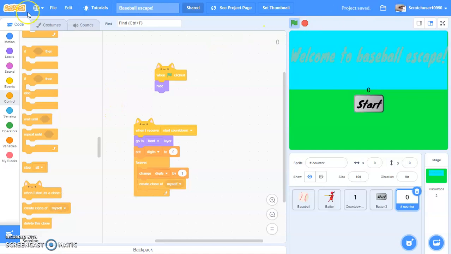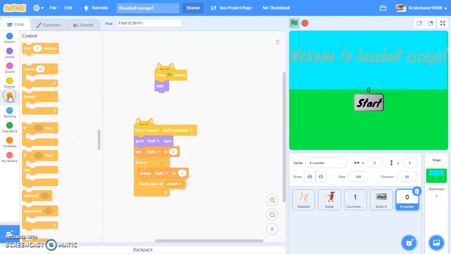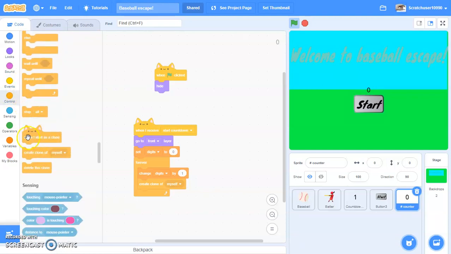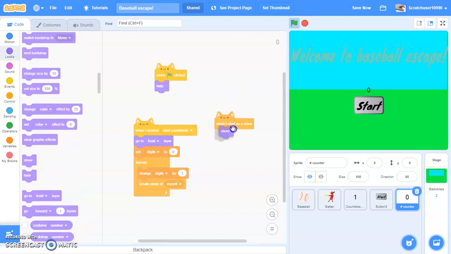So this way is good. Now what we're going to be doing is grabbing a "when I start as a clone" block, and we're going to be showing it.